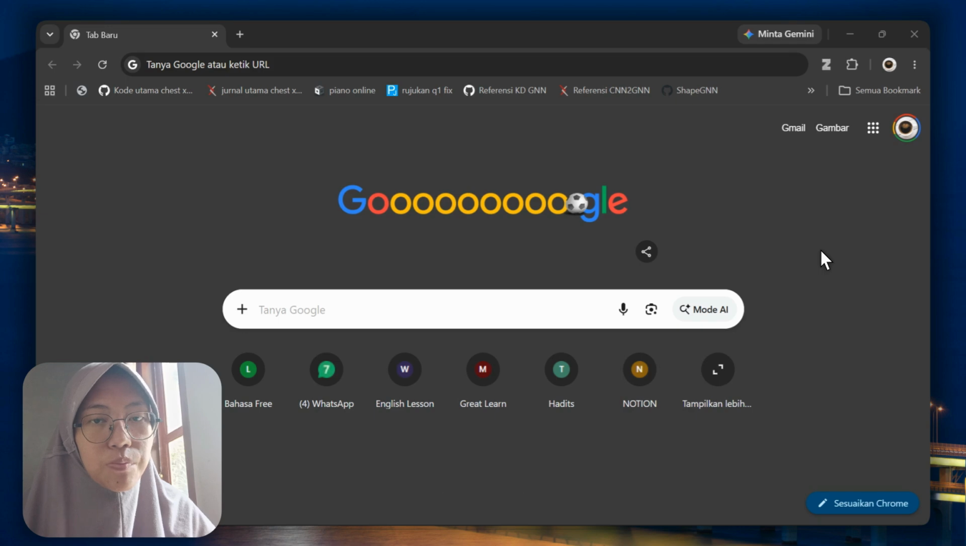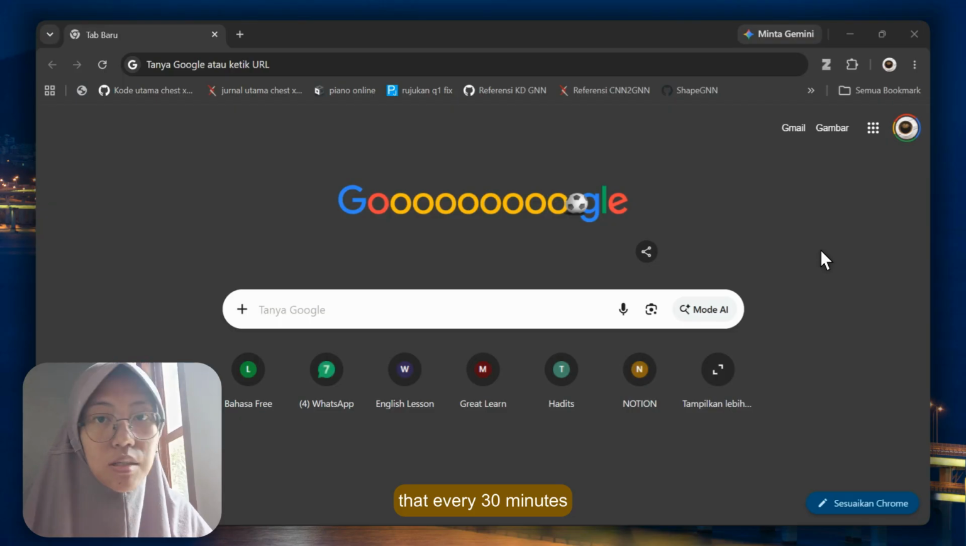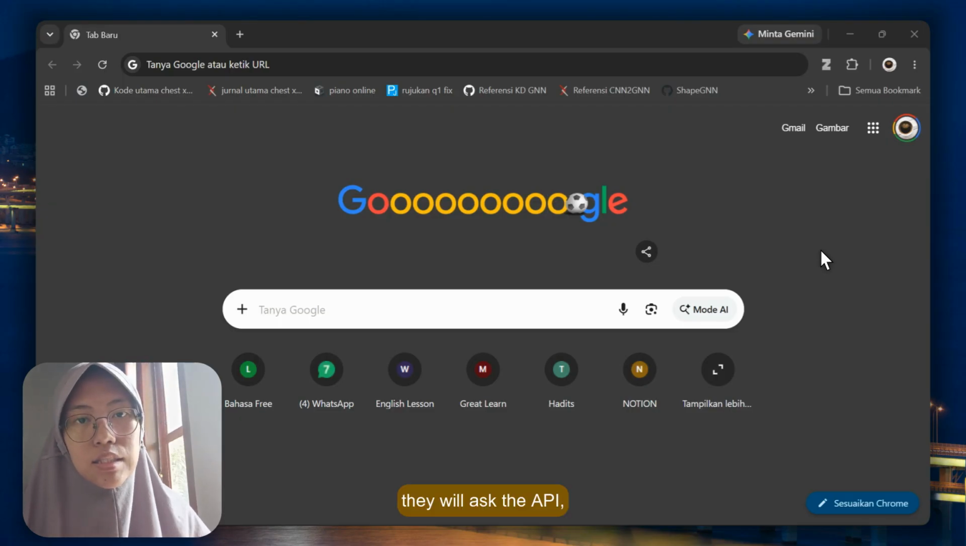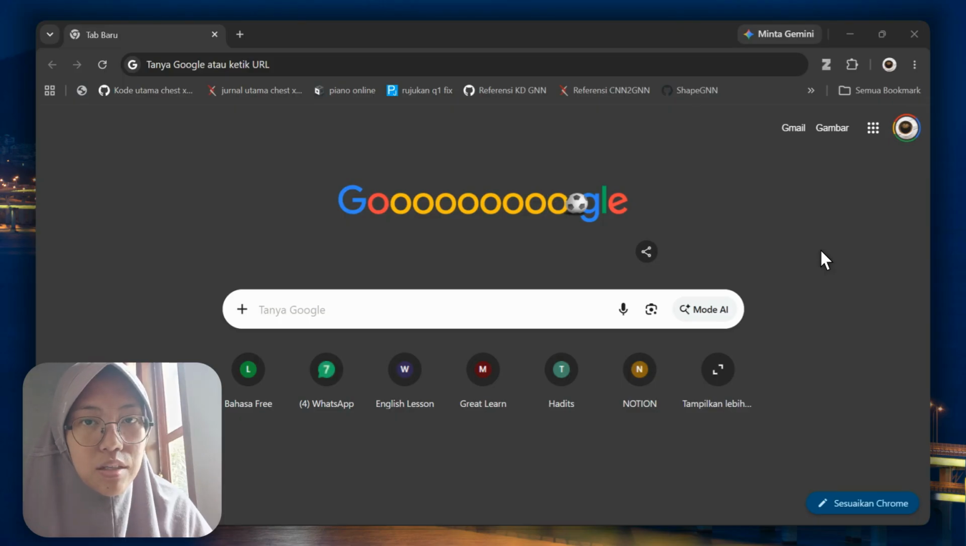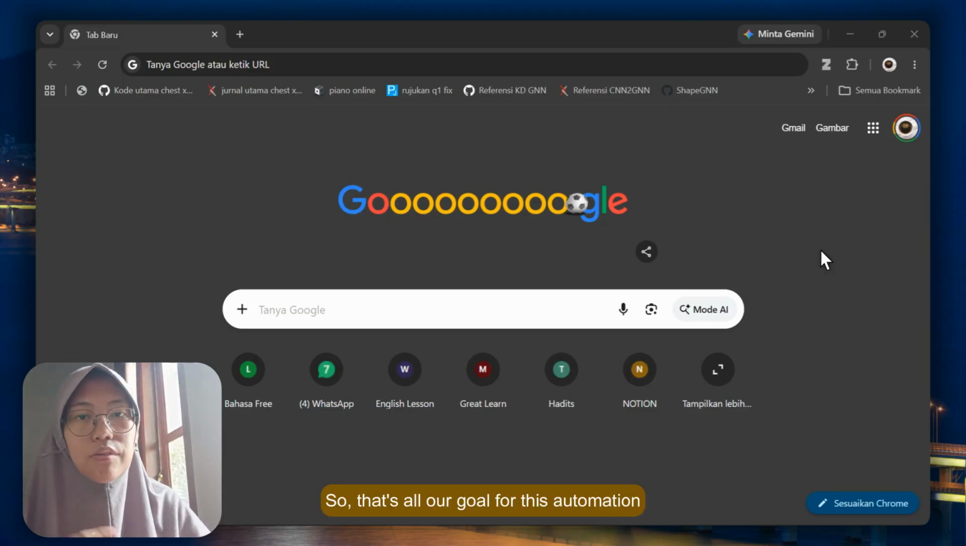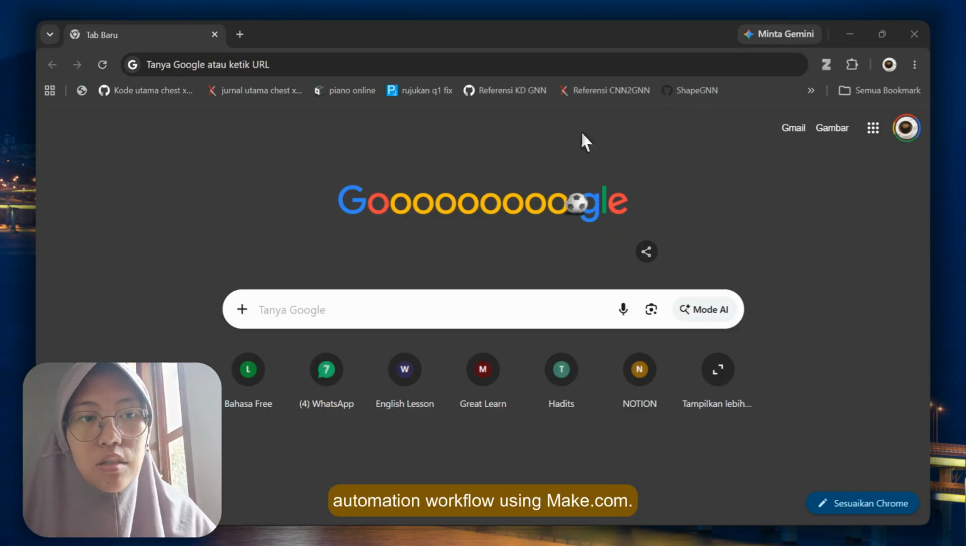Also, our goal when creating this automation workflow is that every 30 minutes it will ask the API for any new filings. If yes, please check each one. And if it's genuinely fresh, please send it to Telegram. So that's our goal for this automation workflow. So now we can start to create the automation workflow using make.com.